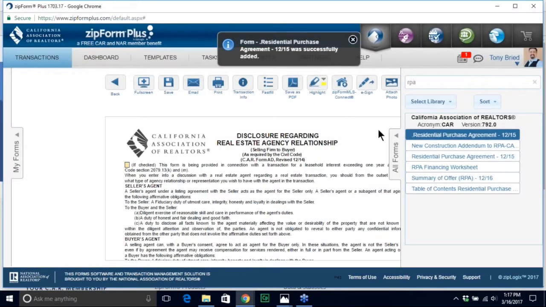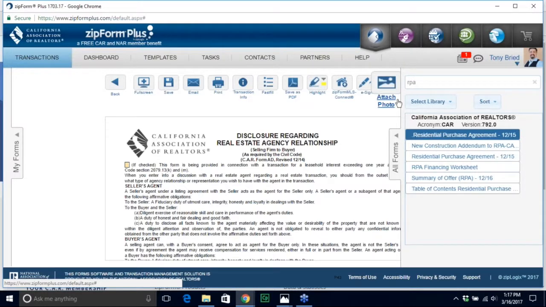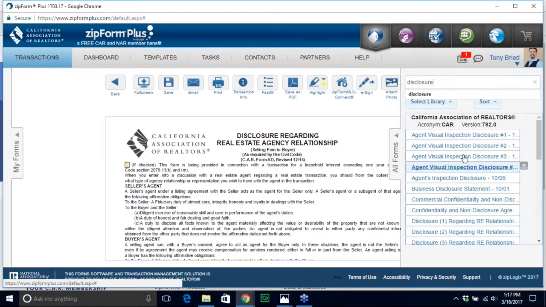Now, if I don't know the number of the form, but I know part of the name of the form, like disclosure, now, all of a sudden, the forms list sorts to only give me those forms that have the word disclosure as part of the number or the title. So this is a quick and easy way of finding the forms that you need and adding them to a transaction.